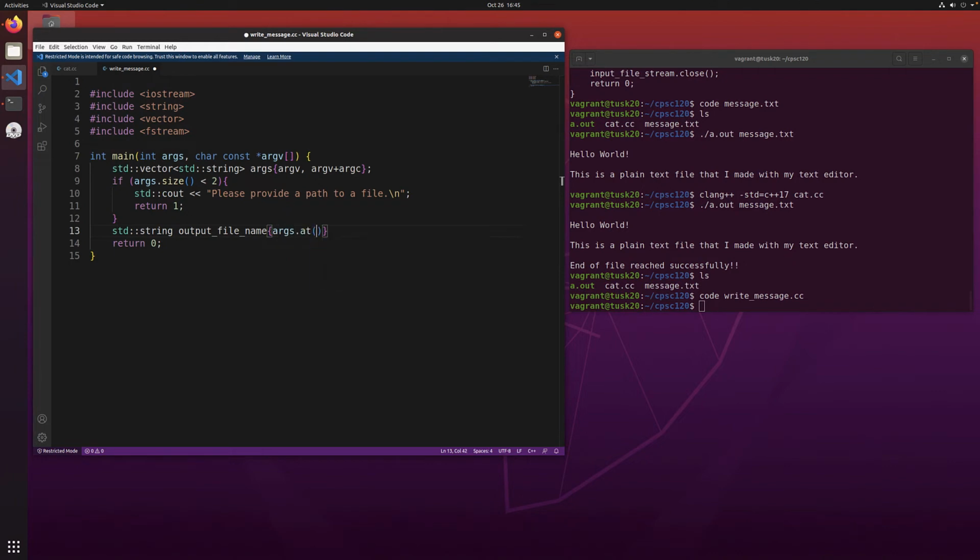And the argument is going to be our first argument, because remember the 0th argument is the name of the program, a.out in many cases. And the second argument, which is location 1, is the output file that we're going to be specifying. And then we want to make an output file stream, not an input file stream, an output file stream. So notice that it has an O instead of an I. Right there, O instead of an I.